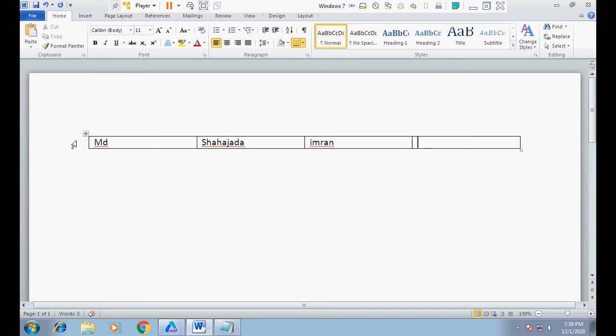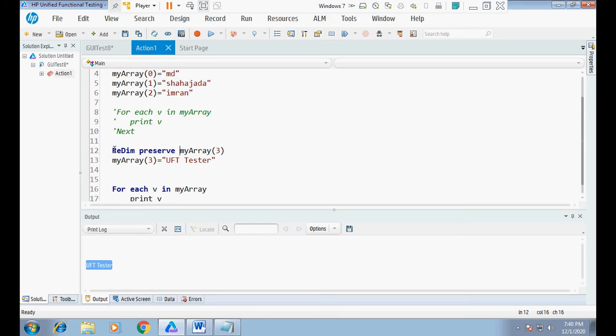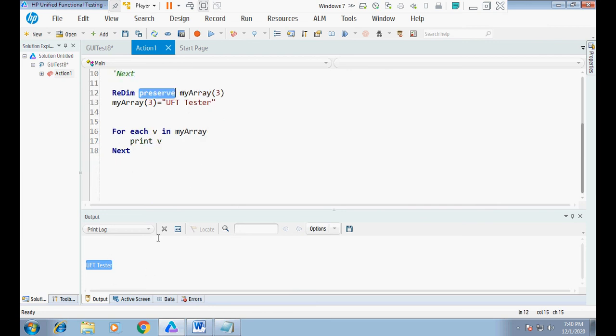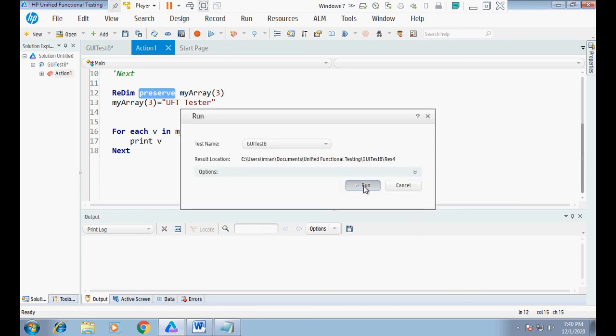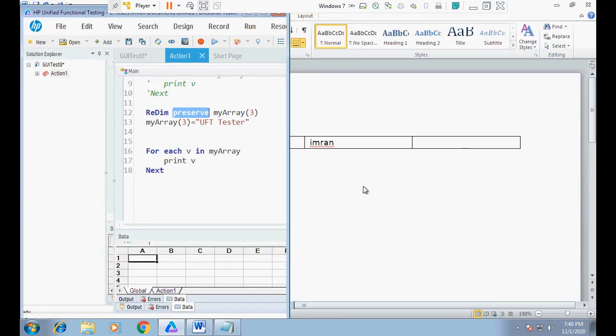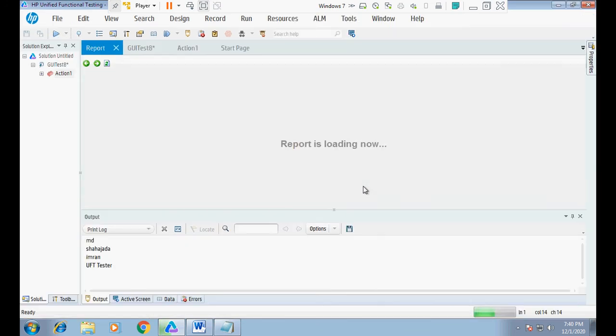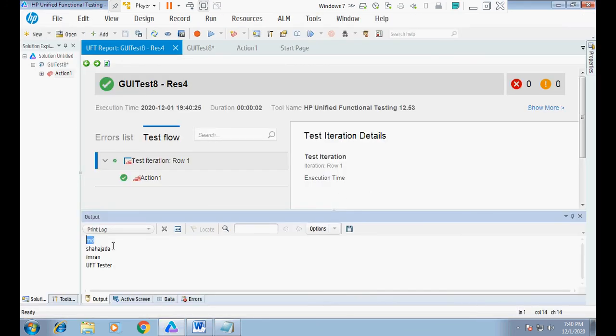This is what it will look like after executing line number 12, because I have added this built-in function. It will preserve the value, it will not delete the previously added values. Now if I run it again, it will print all these 4 values. Run it. So it printed all these 4 values.